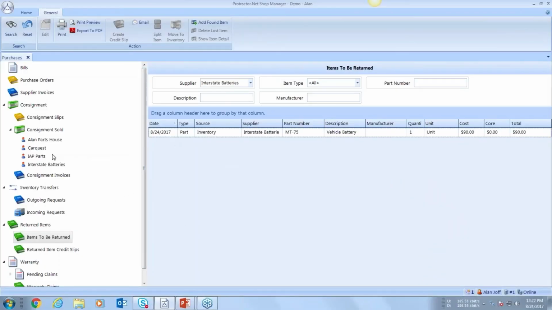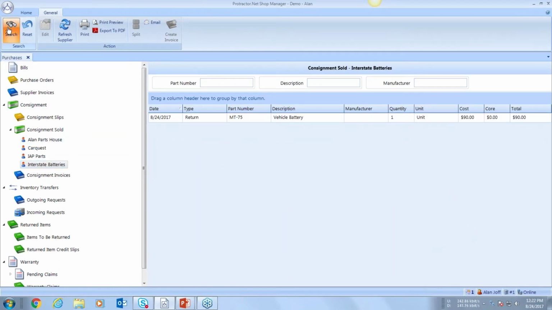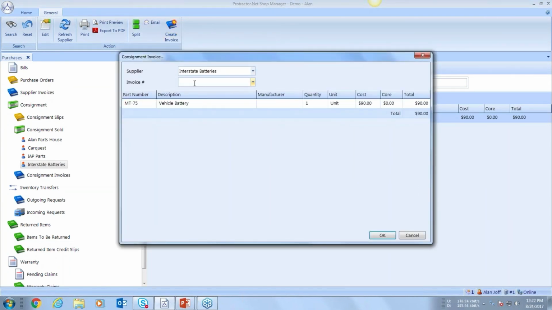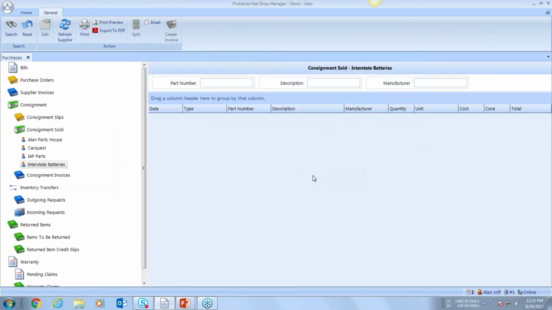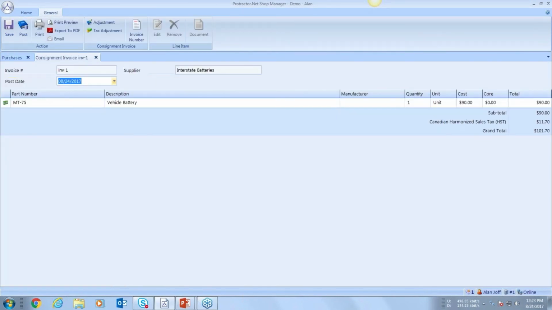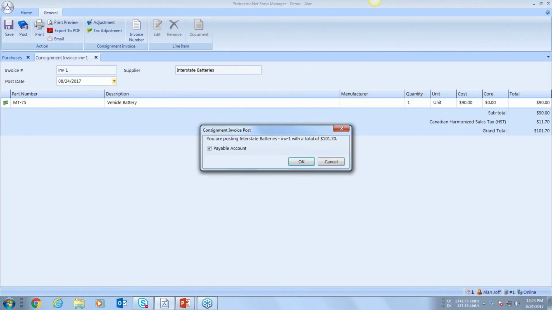So I have my part that I'm returning. I'm going to highlight it. I'm going to create an invoice. Okay, so we'll just put an invoice here. We'll just call it invoice number 1. Move it to the invoices. Open that up. Search. Open this invoice and then post it into the payable account. So that's step 1.